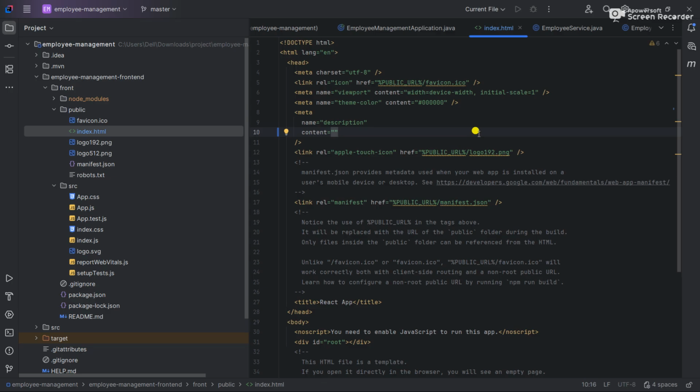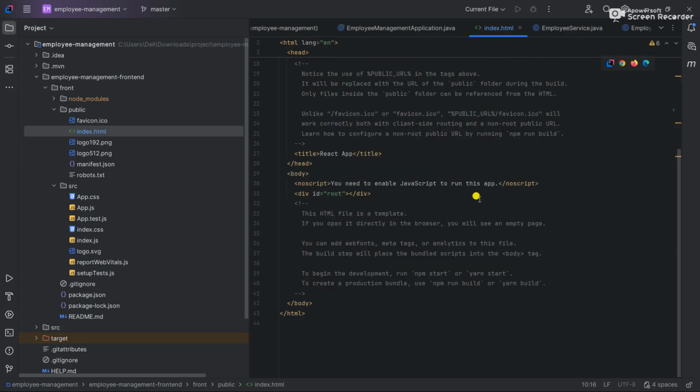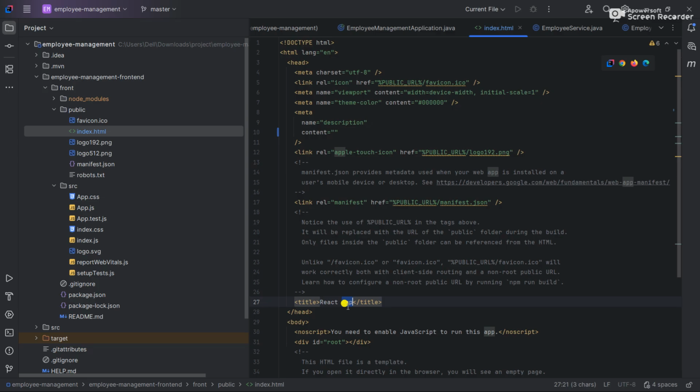But before that, I want to change something else as well. There are a lot of things which can be changed, but first of all, this is not our React app title. Our app title is employee management system. Yes, it is management system. So we will do it like that. Okay, so this is employee management system.